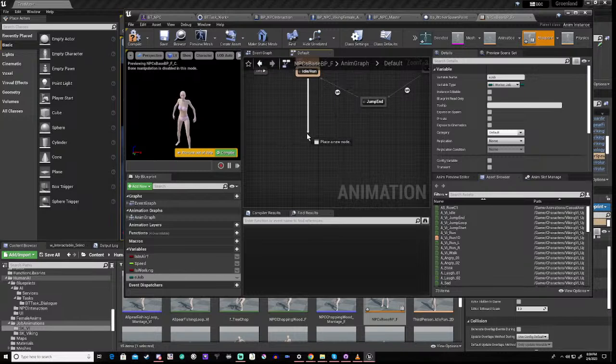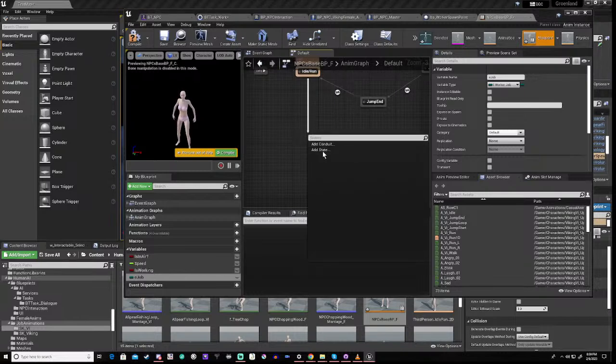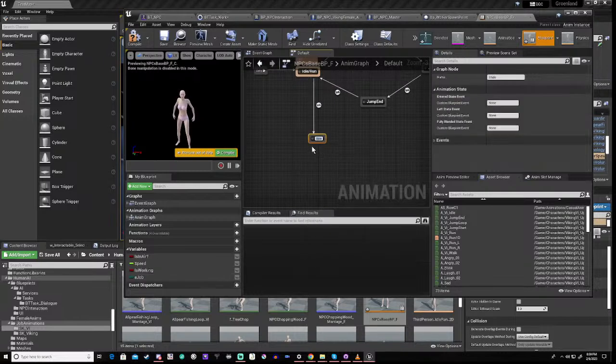Now, the next thing we're going to do is put this in here. We're going to add a state and we're going to call it working. Okay, and then we're going to pass it back again. We'll set these up.